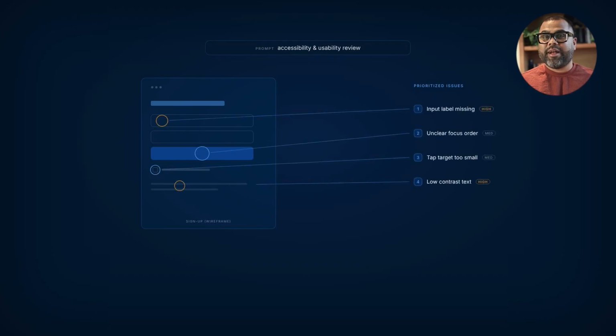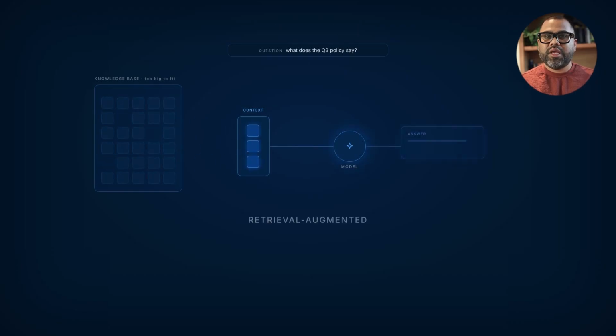A word about your own data. Beyond what you can paste in, there's a category of workflow called Retrieval Augmented Generation, or RAG. The idea is simple. You have a body of knowledge too big to fit in context, so you build a system that, for each question, retrieves the most relevant chunks and pastes those in automatically. You don't need to build this from scratch for most use cases.